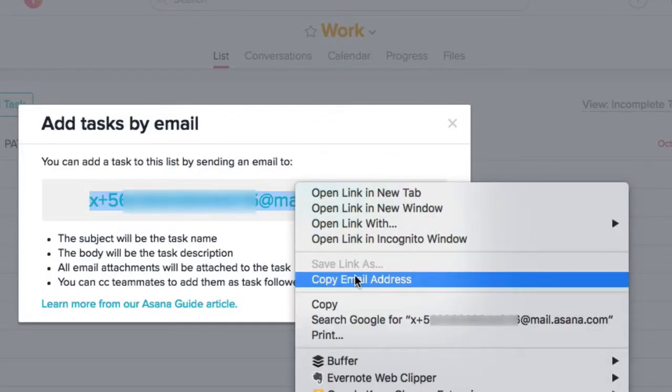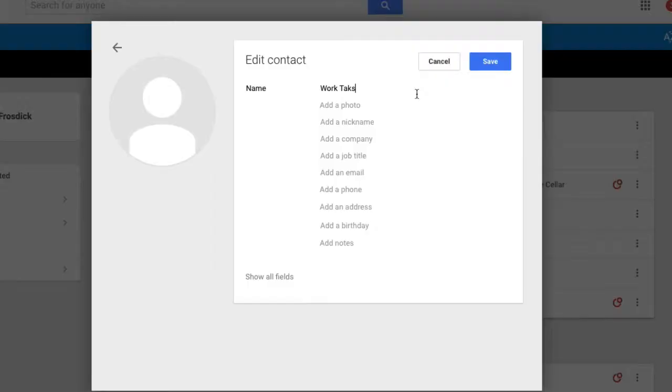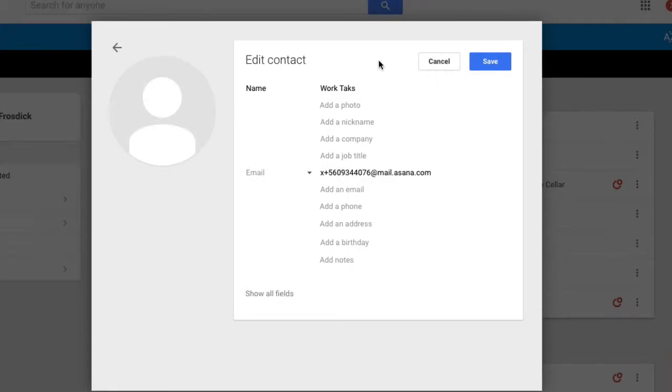One thing I do is get the email address from Asana and create a contact inside my Gmail account. Say it's called house tasks, I put this Asana email in, and then I know that if there's something I need to send to my house task projects area, I just send the email to the contact called house tasks, and it goes in the project.